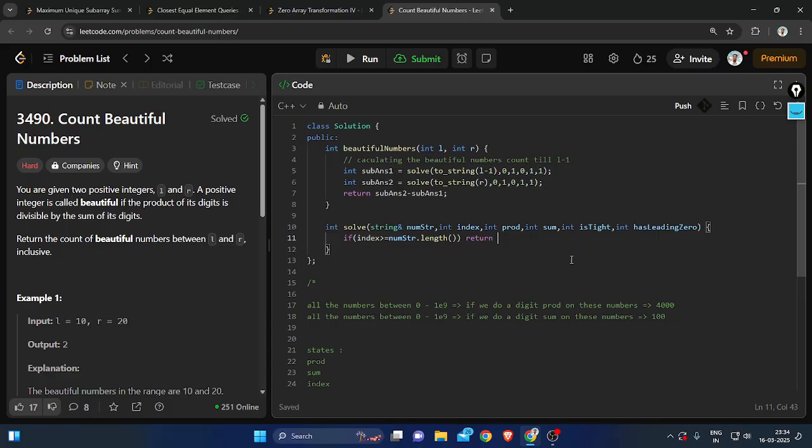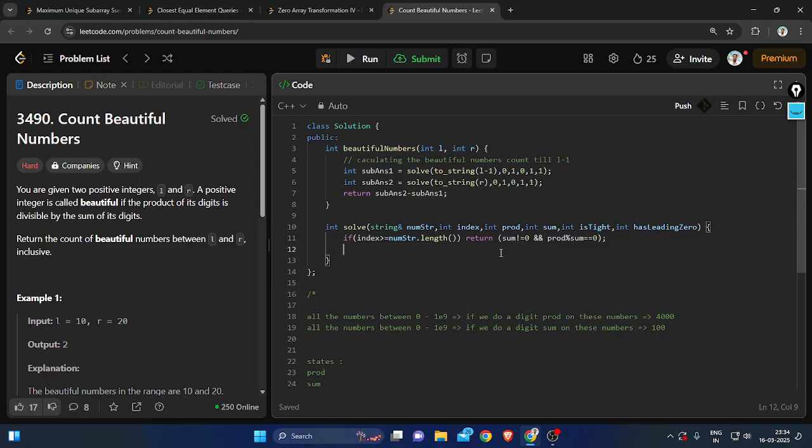I can return 0 or 1 depending on the product and some divisibility, right? So product mod sum is equal to 0, right? But there might be scenarios where sum is equal to 0. In that case, I need to have a check that sum is not equal to 0, so that there won't be any invalid case of dividing it by 0, right? So first thing first, I'm going to use numbers.